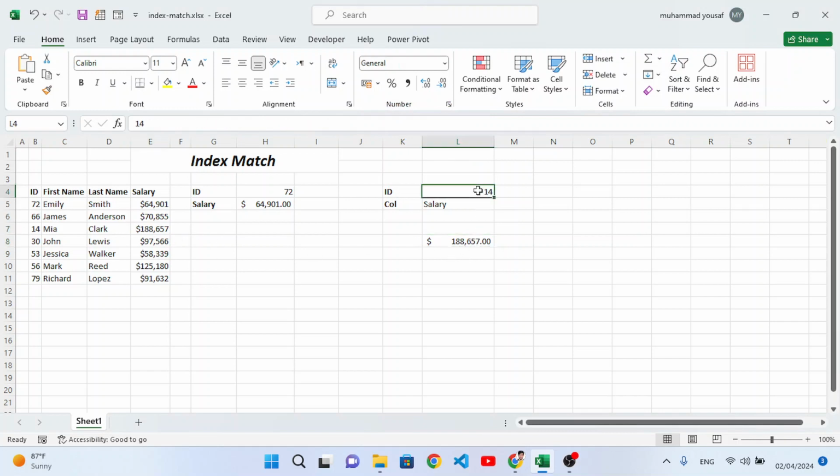Now let's change the ID, for example, let's make it 79. Press enter. So that has changed to 91,000. So this is how we can use the INDEX and MATCH functions together.